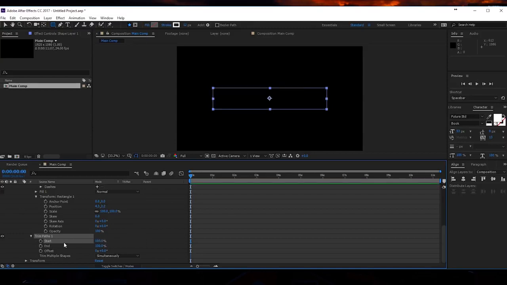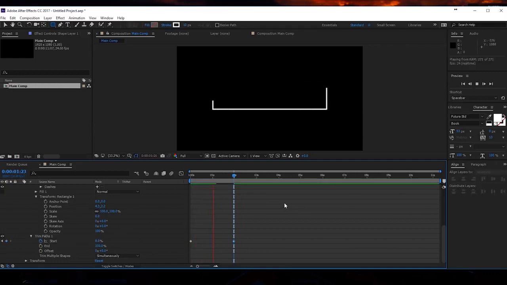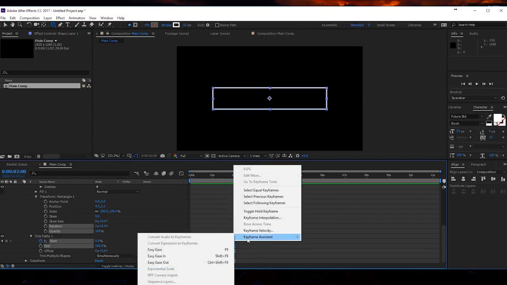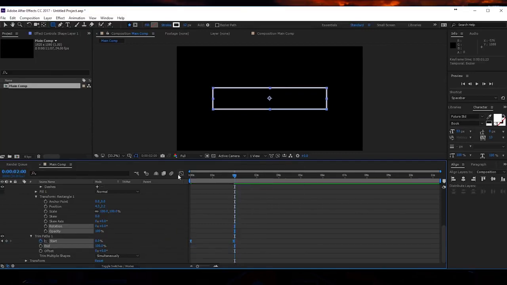So I will go 100% at the start, and at the beginning of my timeline I will click on the stopwatch to create a new keyframe, and then I will move something like 2 seconds, and I will make this 0. So now we have this animation. Really simple. I will select my 2 keyframes, right click, keyframe assistance, easy ease.